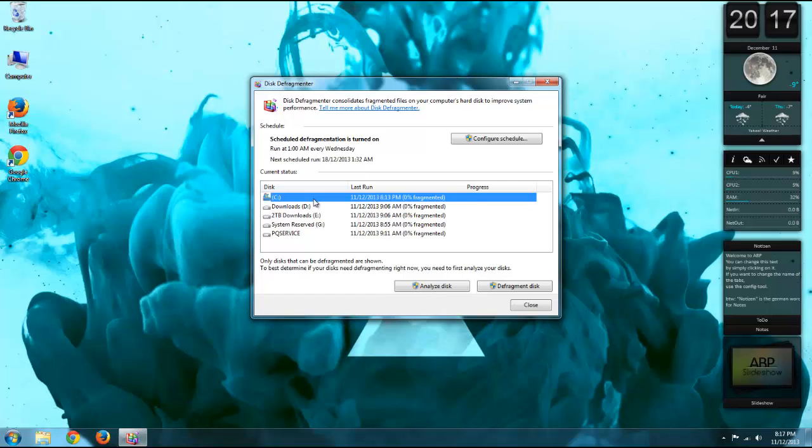Okay, so you'll just click on one of the drives, analyze the disk. Might run for a minute or two, and then it's going to ask you if you want to defrag it, and sometimes it'll actually recommend yes, defrag, or there's not that much there, so you don't have to. So if you do all those, your computer is going to be running much smoother and much faster.